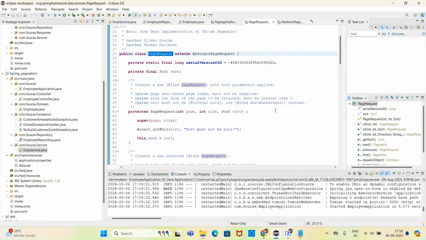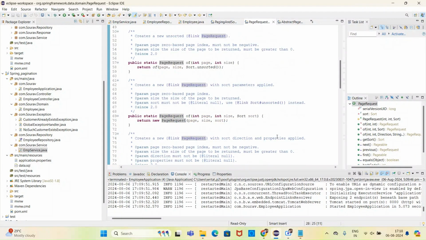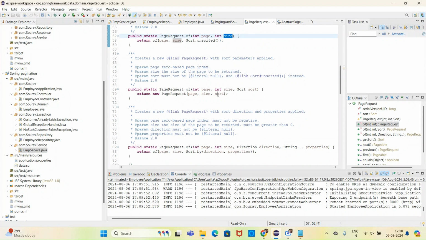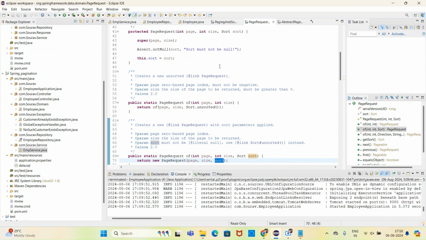Here there is a default method called the of method, which is a static method returning the data like this. It accepts two parameters, int page and int size, and by default it is unsorted. So if you are not using any sorting mechanism inside the of method, it will give unsorted data. If you want to sort the data in ascending or descending order, it will give the result in a sorted way.